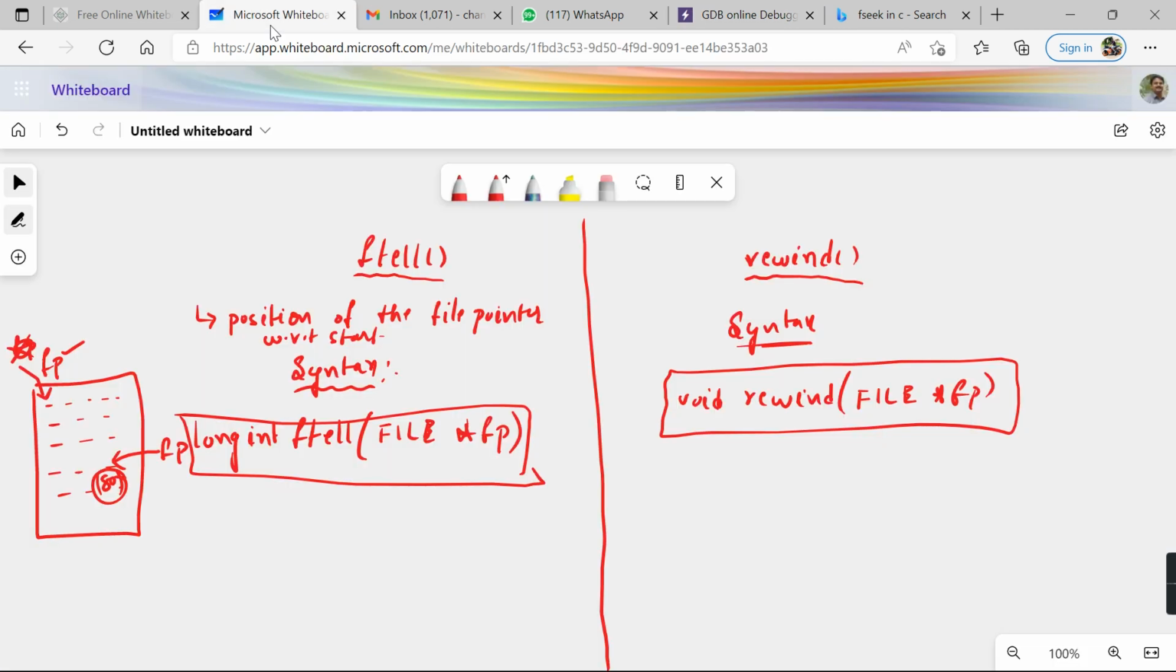So before wrapping up, let us have a quick recap of what we have discussed. In this session, we started our discussion with two functions, that is the ftell function and the rewind function. Ftell is used to tell the position of the file pointer. That means the current position of the file pointer is being given by the ftell. And the syntax for this ftell is it accepts only one parameter, and the return type of this ftell is the long int. We have seen the example also.